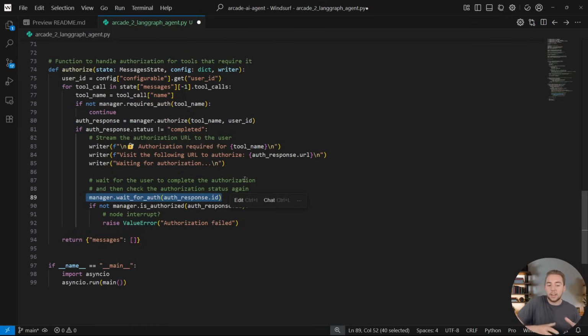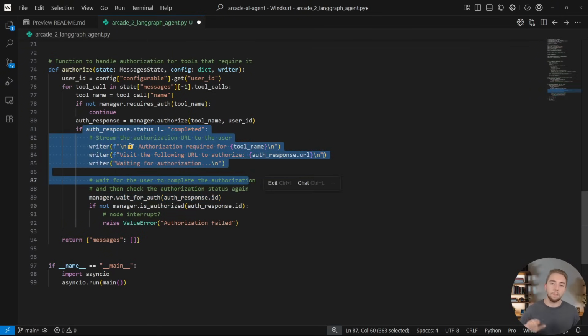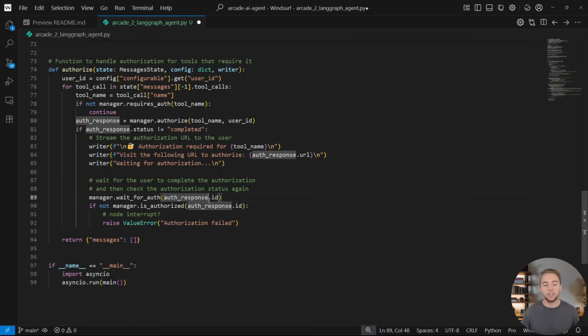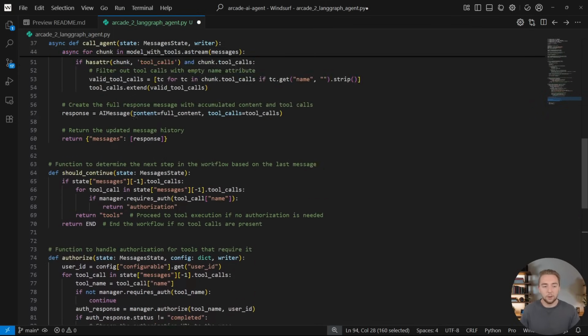And so this is where we integrate directly with the whole concept of an interrupt in LangGraph. We're actually going to stop the execution of the graph here. We're going to wait for the user to fulfill our authorization request. Then we'll move on to the next step of the flow where we actually execute the tool we were waiting on authorization for. And that's everything. Those are all the nodes that we have for our graph.